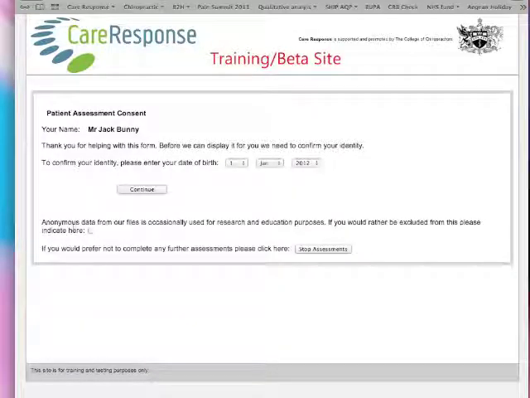Should they wish to, they can opt out. So they can say, I prefer not to complete any further assessments. They can click here and stop themselves receiving any more assessments. It also states that anonymous data from our files is occasionally used for research and educational purposes, but if you'd rather be excluded from this, please indicate here. So patients have control over what their data is used for.